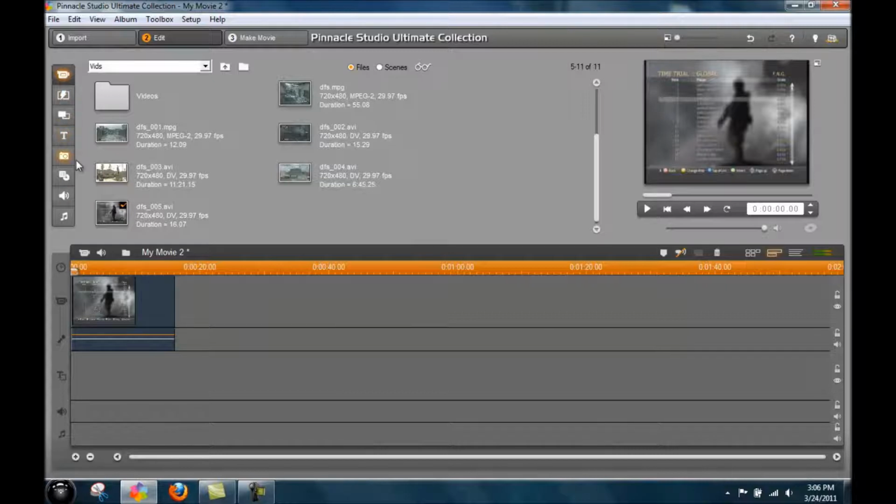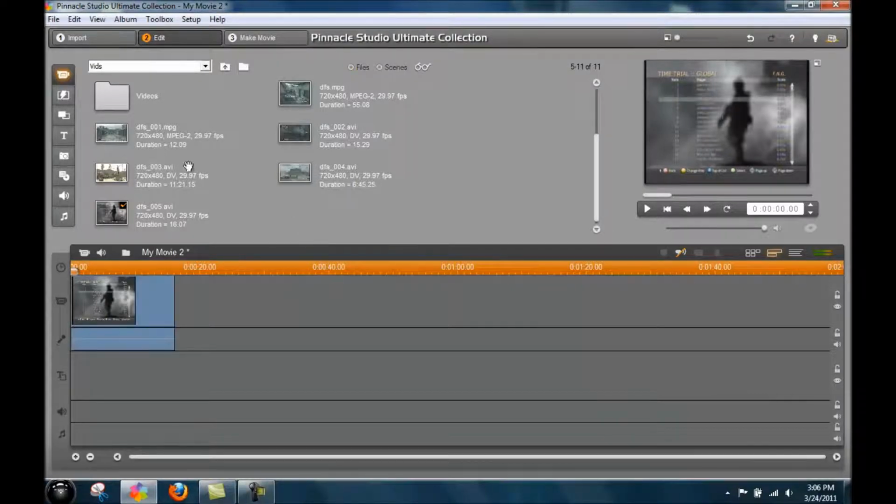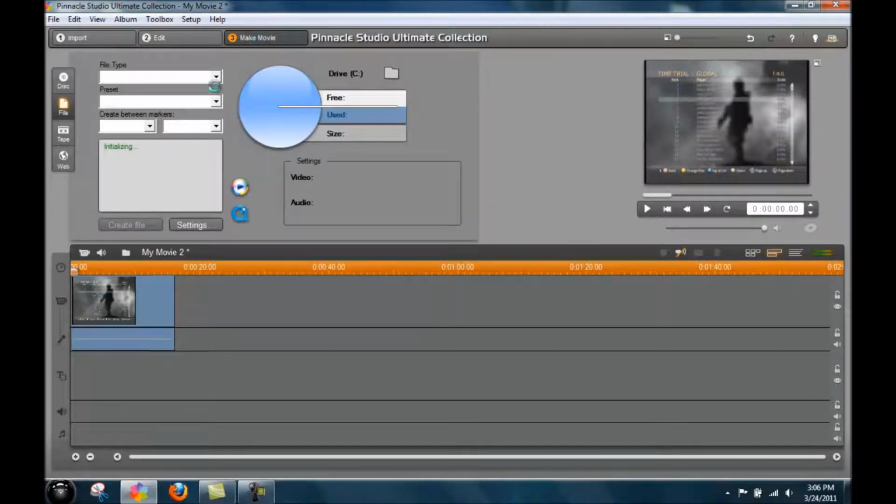You can edit in here if you do not have Sony Vegas. Or if you have Sony Vegas, I'll tell you when you can do that. So once you have it in your timeline and you did whatever you're going to do to it, I'm not going to do anything to it. Just make this go by faster.